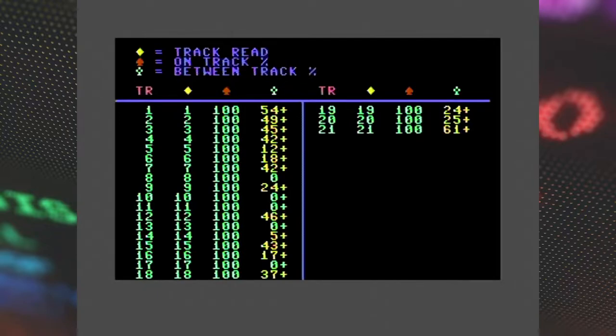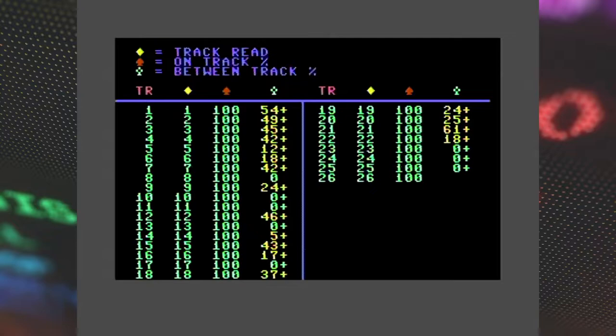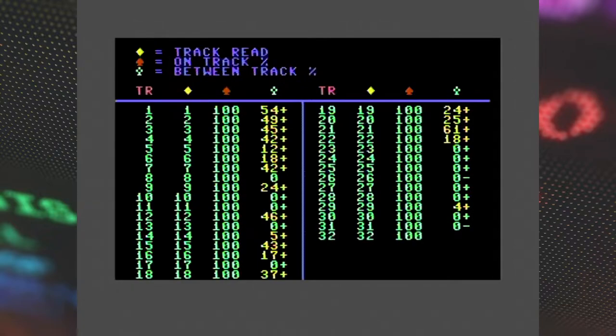So the first column here is the track that it's trying to read, and the second column is the track that it has read, and these two numbers need to always match. The third column is how well the drive is able to read data from that track, and this should pretty much always be 100%. The final column, the fourth column, is how far between the target track and the previous or following track it actually is, which is ideally as close to zero as possible, but this can fluctuate even a bit on a healthy drive.